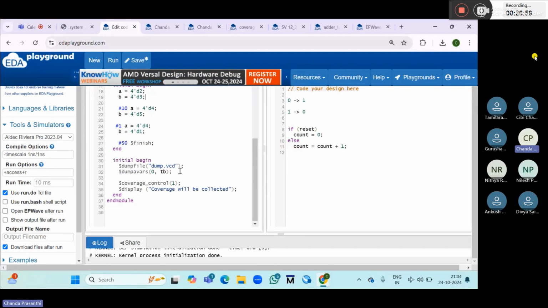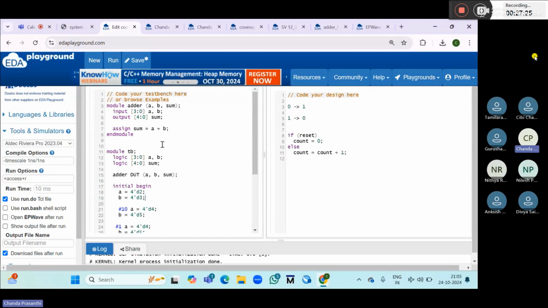And cross coverage will be there. So how do we write the cross coverage? Cross coverage is nothing but it checks the combinations of multiple variables, whether all possible combinations are generating or not. Same example I'm showing you. Suppose I take a cross coverage here, input a, b and output sum.